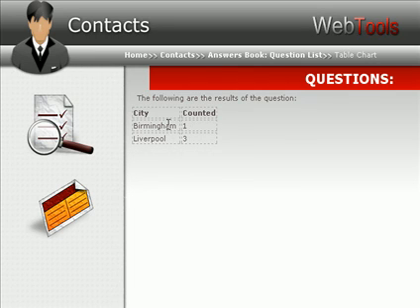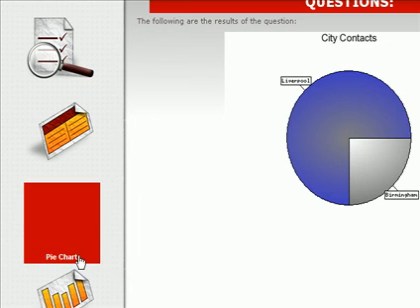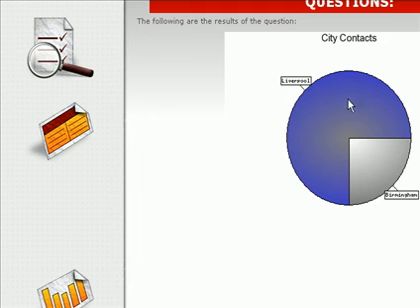So we click on this and we see here that we have 3 contacts based in Liverpool and 1 contact in Birmingham. Obviously, with a wider data range, we would have a number of various cities and a lot more people who would be registered with us. So therefore, it would be harder to identify the proportions just based on the actual statistics. So we have a pie chart tool, which allows you to visually see the information that has been returned from the database. So as we can see here very quickly, 1/4 of the people are from Birmingham and 3/4 of the people in our database are from Liverpool.